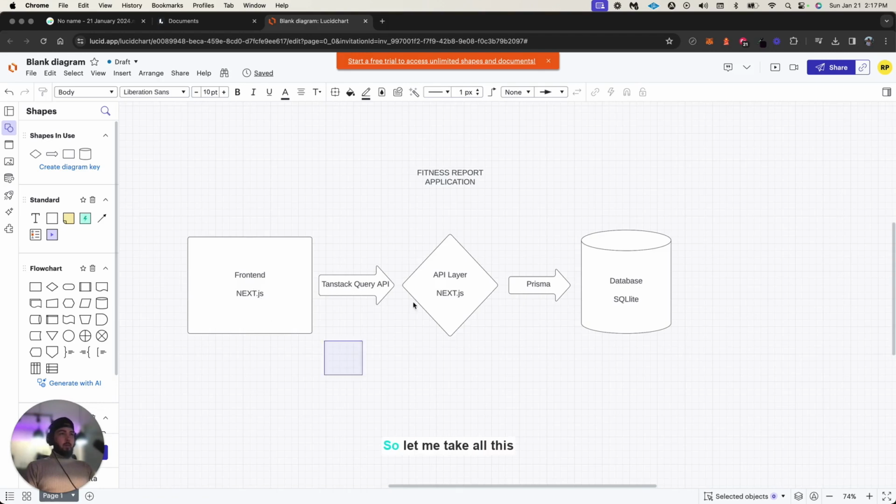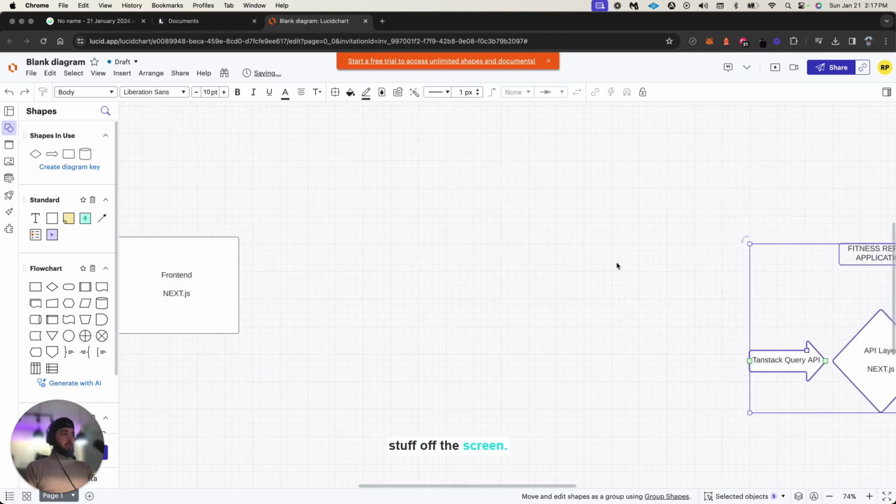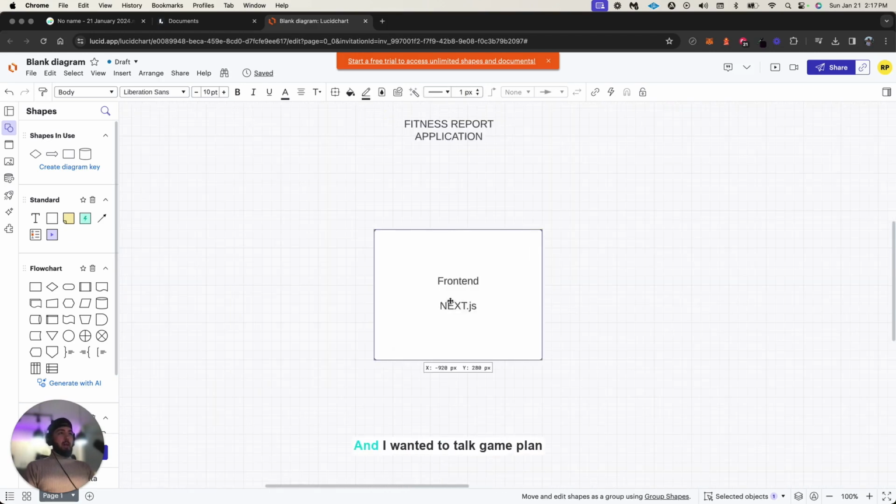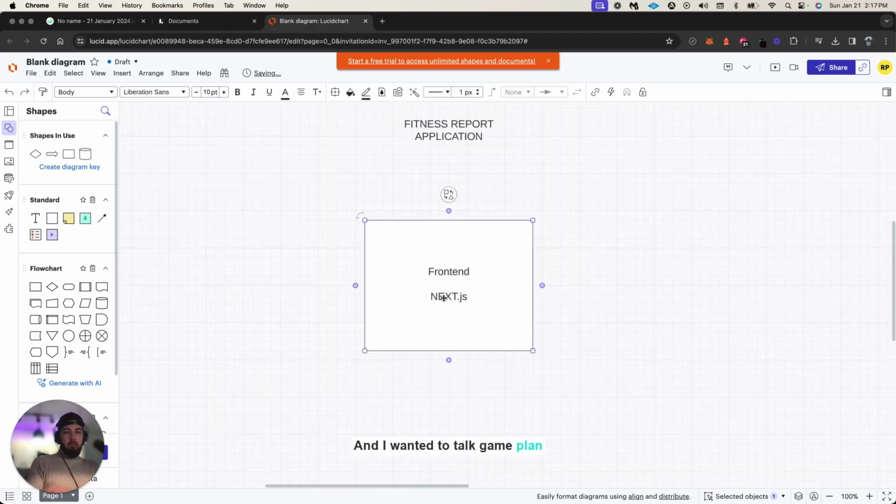Alrighty, guys. So let me take all this stuff off the screen. This is what we're going to be building: a fitness report application. And I wanted to talk game plan and a little bit of bird's eye structure on how this is going to work. And again, I want to give enough value and knowledge where it's like, okay, this is how a full stack feature can be put together.